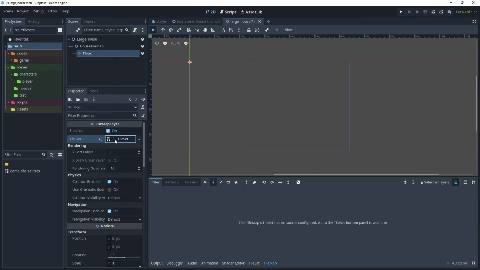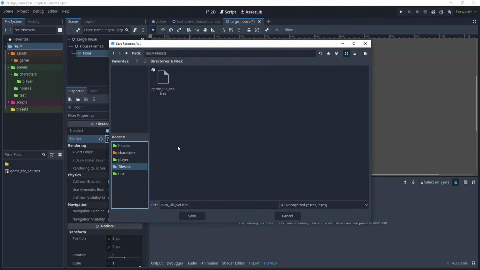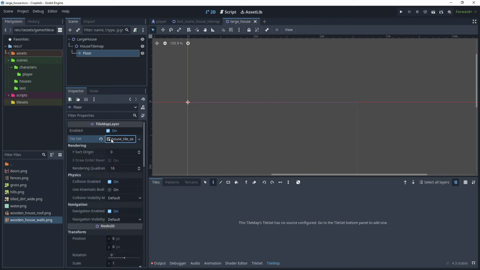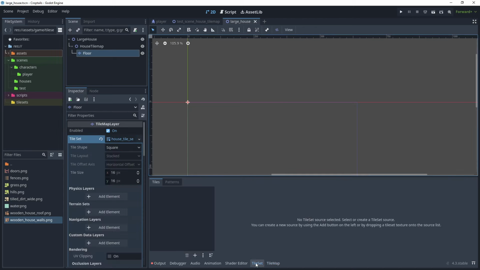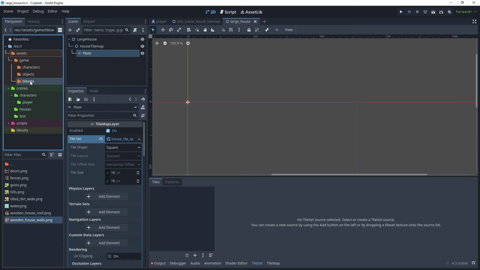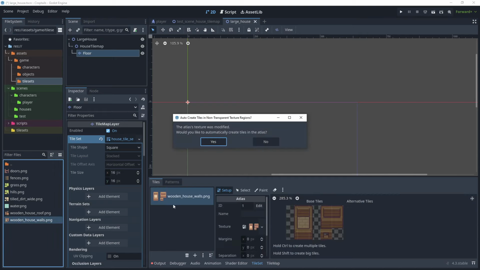Then in the tile set, let's create a new tile set. Just drag this up a little. Then right click and save as, and then in the tile sets folder, we'll save this to house tile set. Now click on the house tile set and in the tile set menu here, let's then go to our assets folder, and in the tile sets folder, we have a wooden house walls asset. Let's just drag that into our tiles and just say no for the atlas.